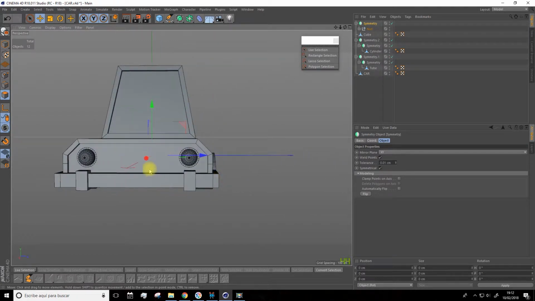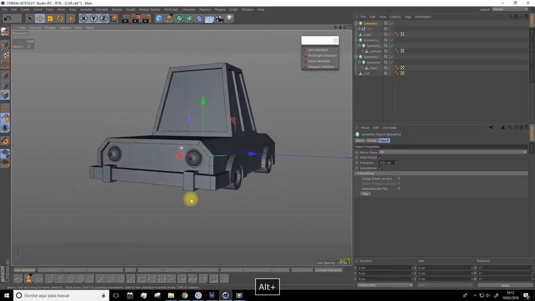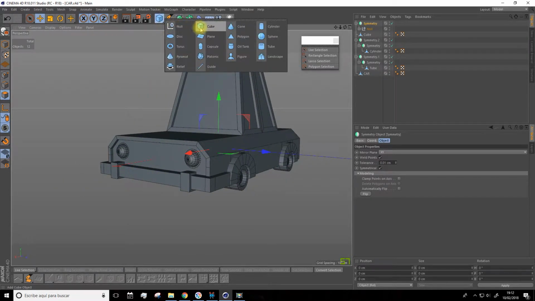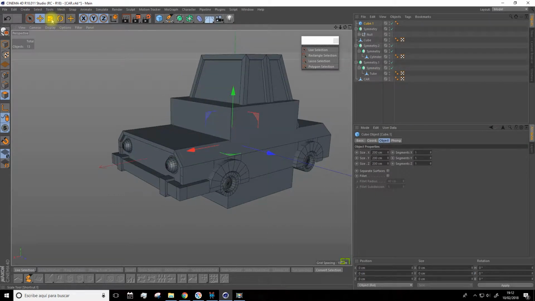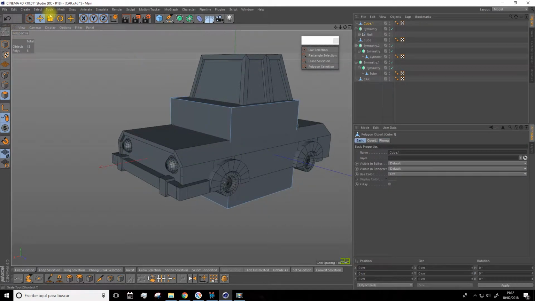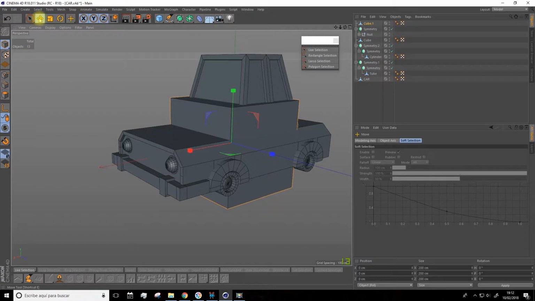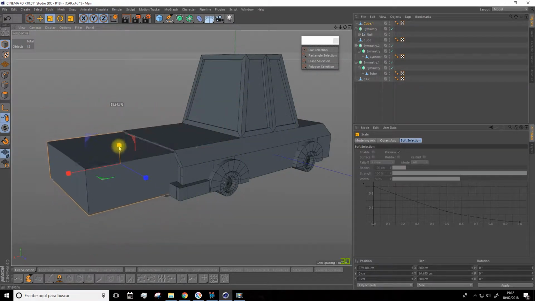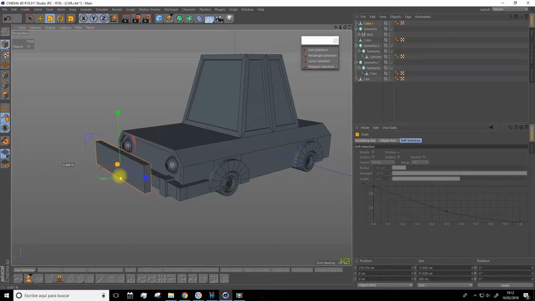Okay guys, what else? For example, we can create a cube to make the license plate. It's very easy. Just take the cube, scale it down, and place it wherever you want. Obviously, it's supposed to be here in this place at the rear of the car.